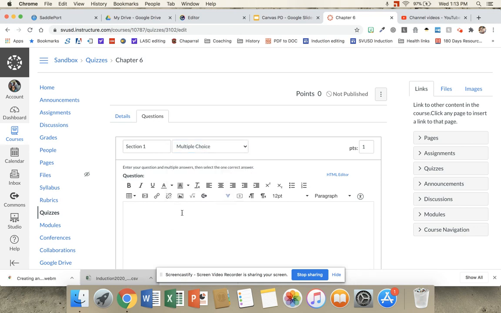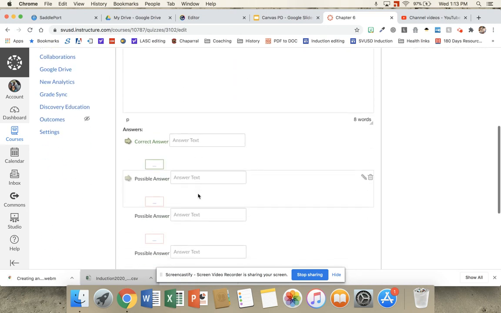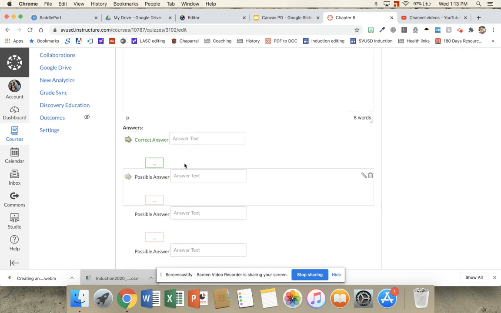And then I'll type my question here. What year was the Declaration of Independence signed? And just like in the directions, I can include all kinds of things here, a link, a video, an image, and below that is where I start putting in the question options. So I'm going to put 1781, 1776, 1774, and 1798. Now, clearly 1781 is wrong.